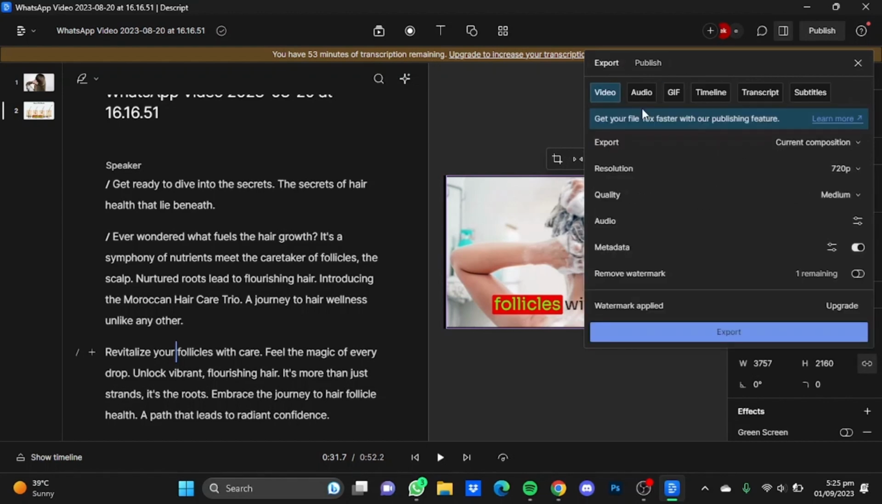Now in this window you can save this as different types of media. For example, you can save it as audio, GIF, timeline, transcript, subtitles and stuff. I'm just gonna save it as video. You can change the resolution and stuff as well. I'm just gonna keep it at 720. You can change the quality.